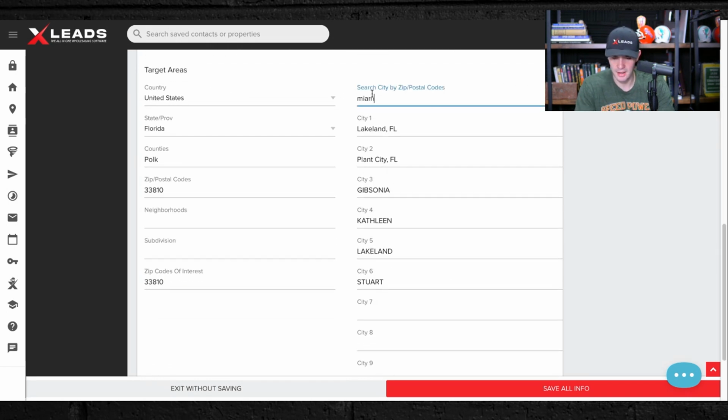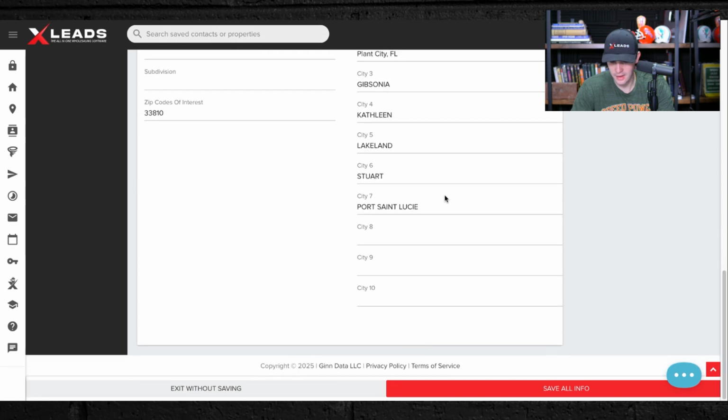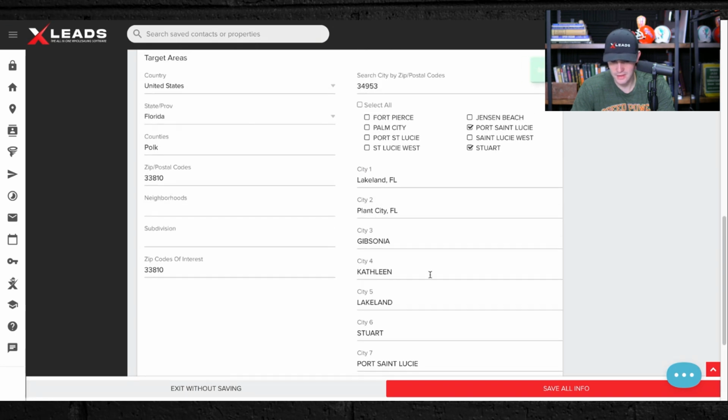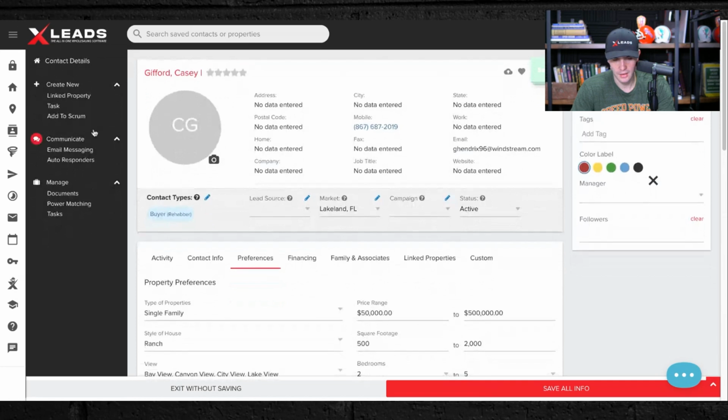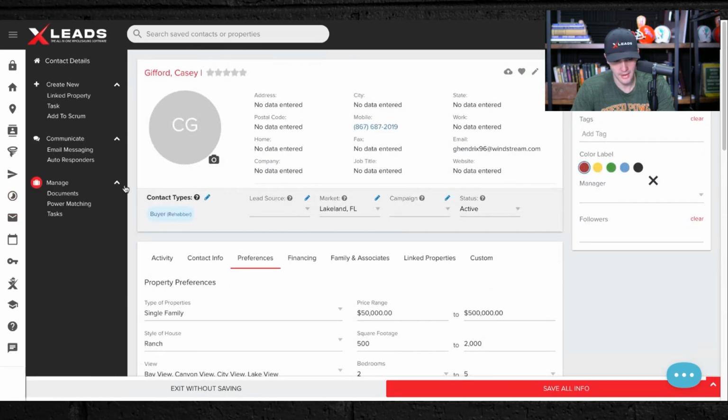So you can put Miami, Florida. Okay, let's put a zip code, 34953. And then you search, and then you can add a different area. That's how you add the city and save the info. All right, cool. Now, the reason I want you to do this is you go here. Power matching is right there.